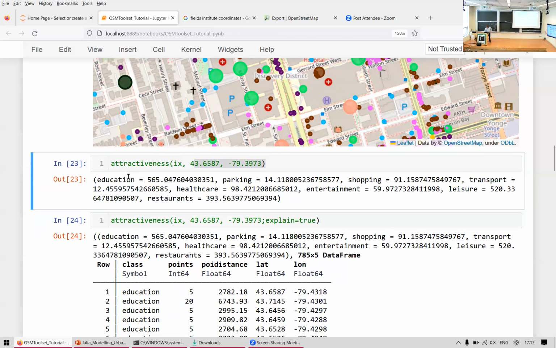We are measuring the attractiveness of education, the availability of education, which is very high in this area, of course, availability of parking, which is not as high, shopping, and transportation. There are lots of points for healthcare, as there are several hospitals nearby. Yep.